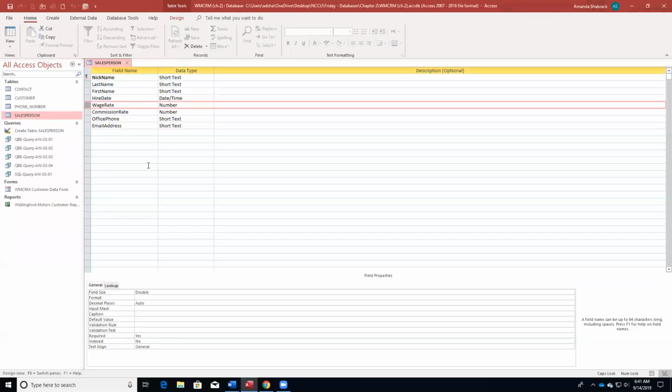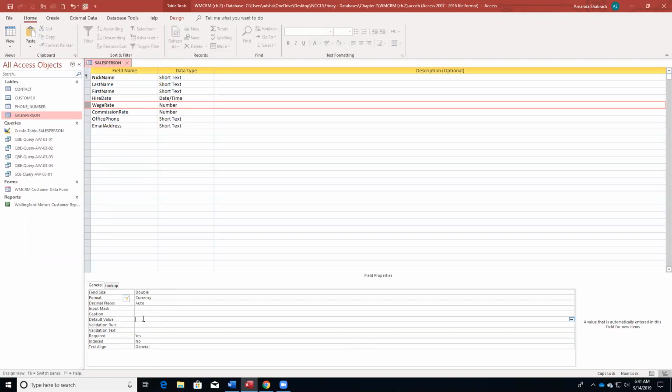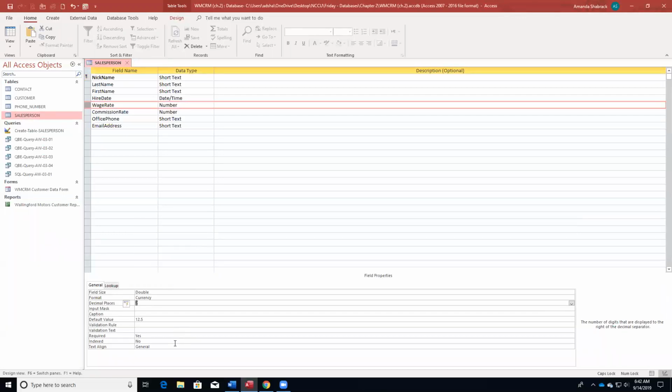The wage rate was the first one. So we're going to go down here and say we're going to format that as a currency. And we're going to say the default value is $12.50. And you'll see when I do that, it will take that ending 0 out because it's an empty value, so it's not really necessary to put that in there, so that's okay. And then under decimal places, we're going to say 2. So there we go. So that's all formatted correctly.